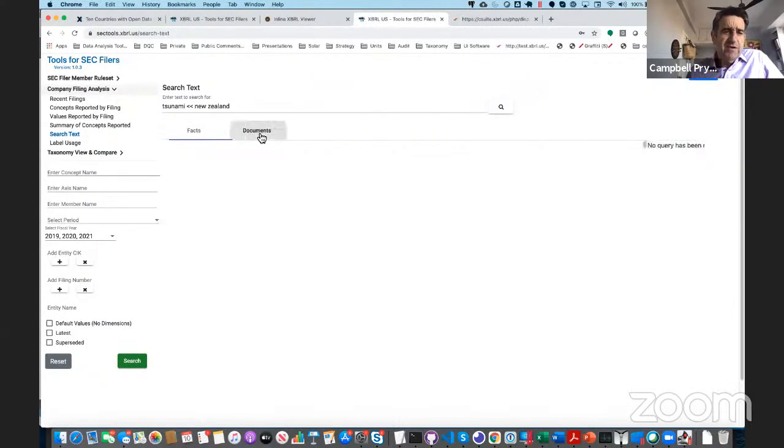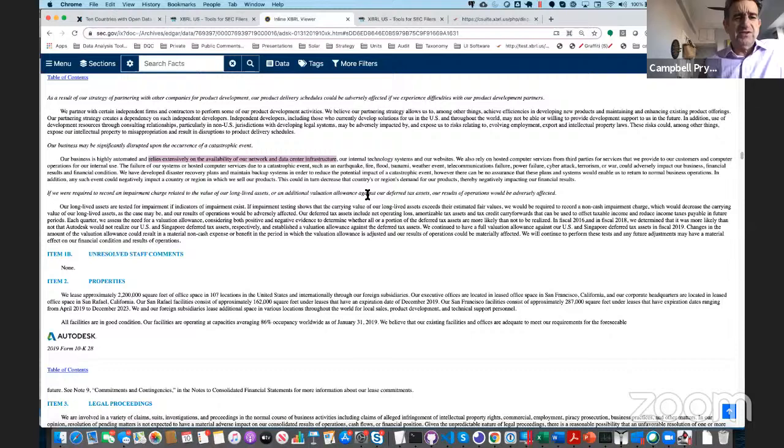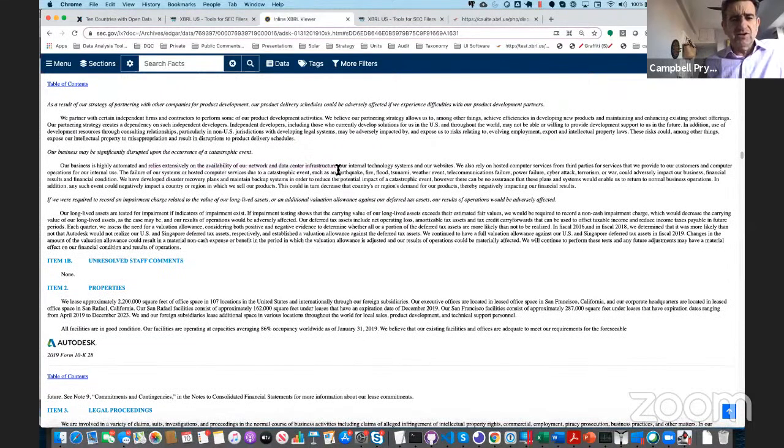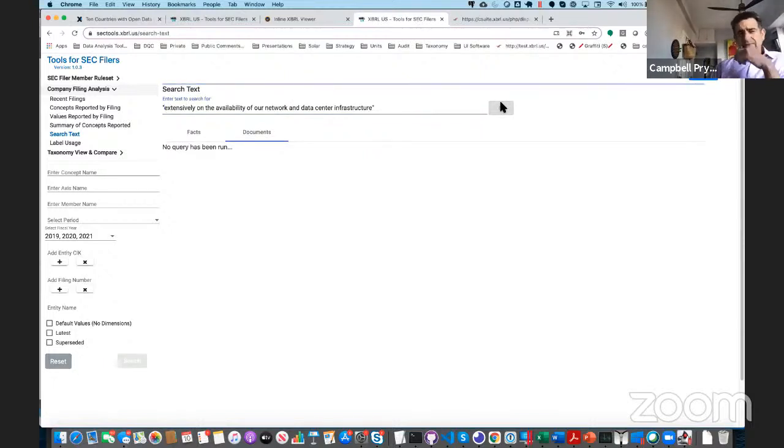One of the other things we have here is documents. You can search by document. Someone asked a question about the MD&A, and you can pull that data. So here's an Autodesk, for example. This is the MD&A section of Autodesk. Let's say I wanted to find all companies who have used this block of text. I could put that in and search on that, and that's basically going to give me all filings that have done that.